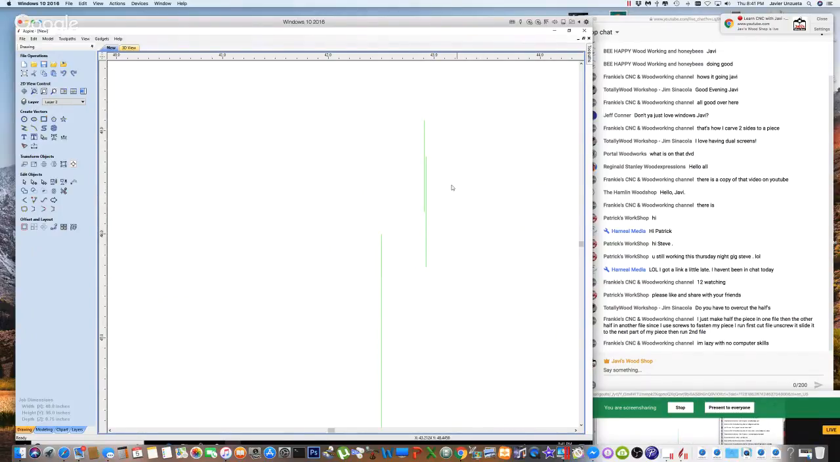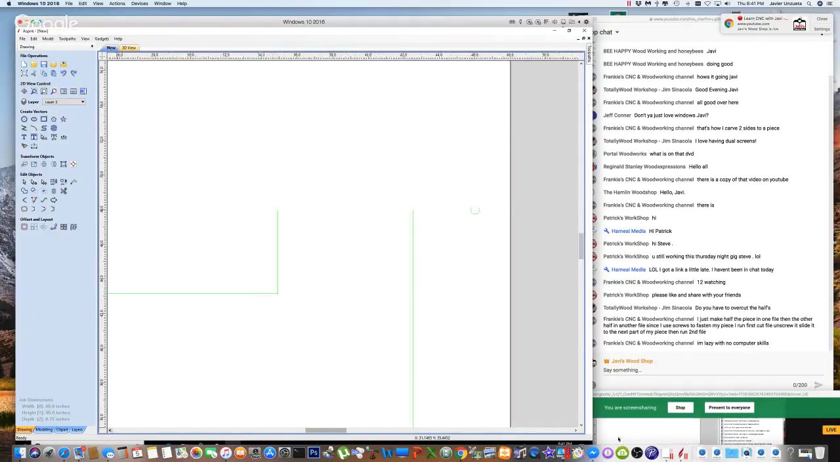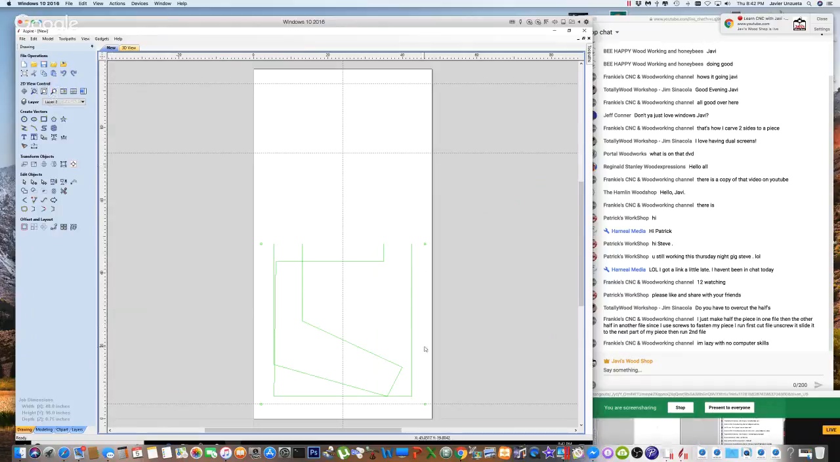So just be very careful about your registration marks and about the placement. Make sure you're spot on. You don't want any play, any slop whatsoever with those registration marks. So this is the simple way of doing it.